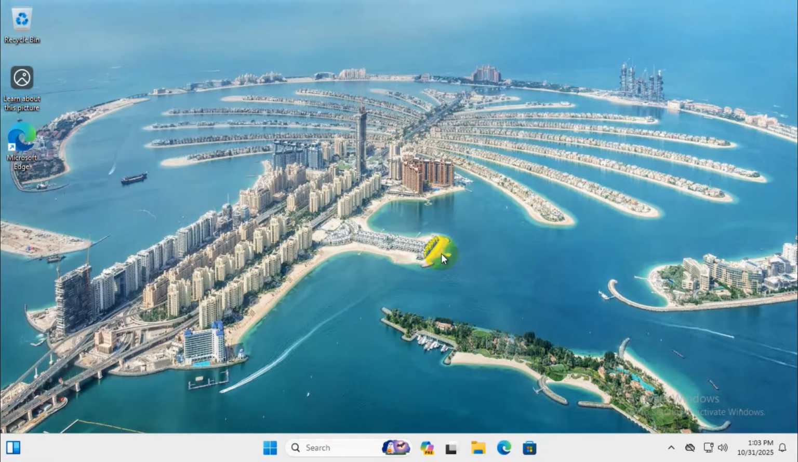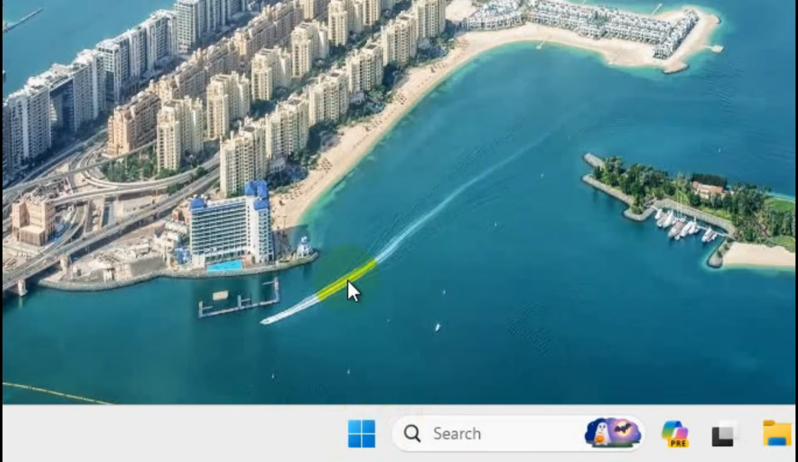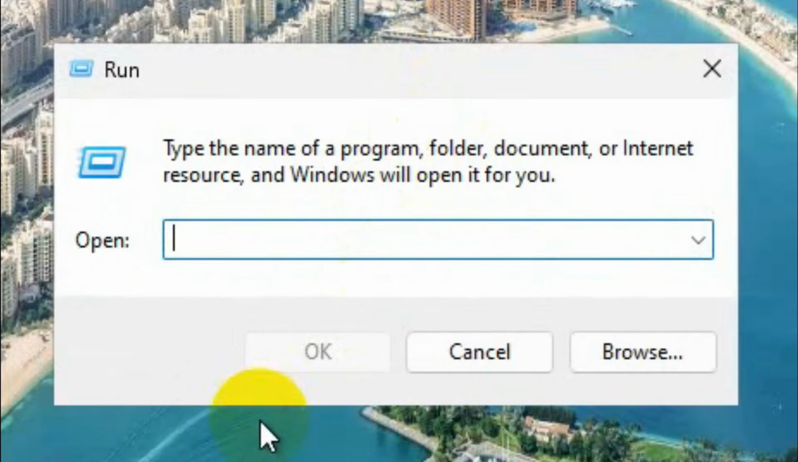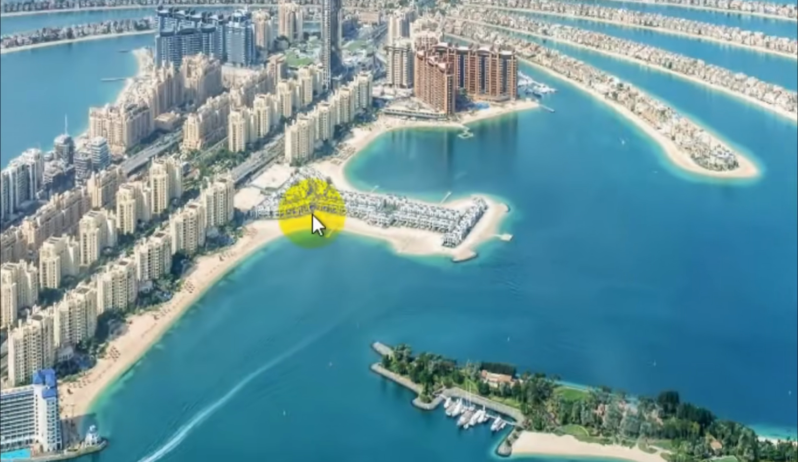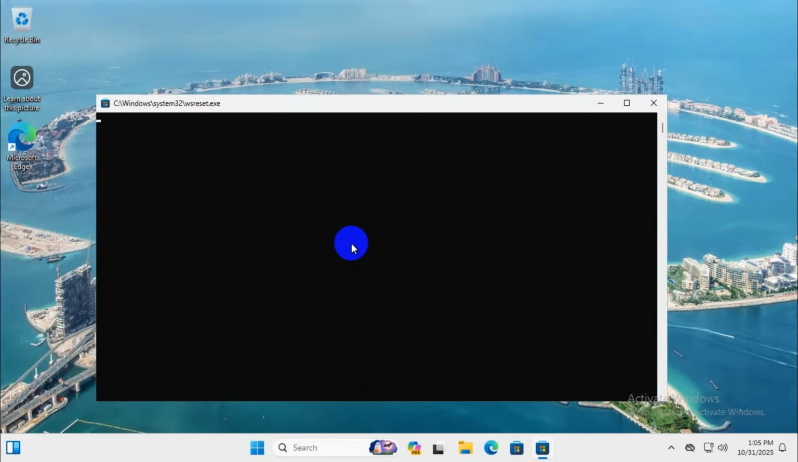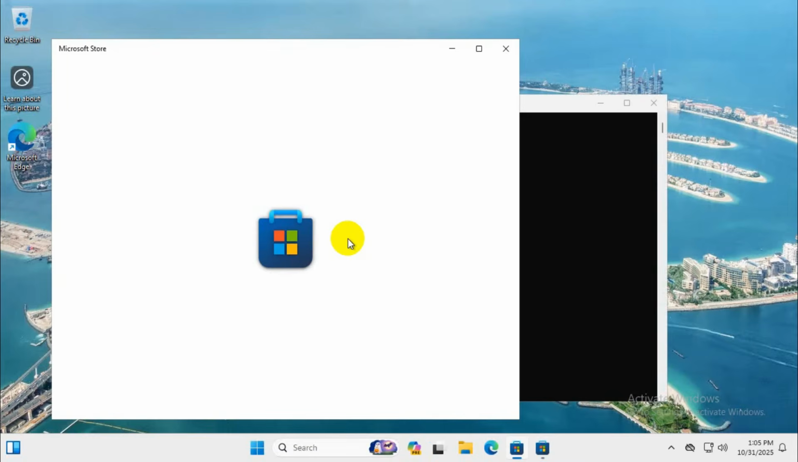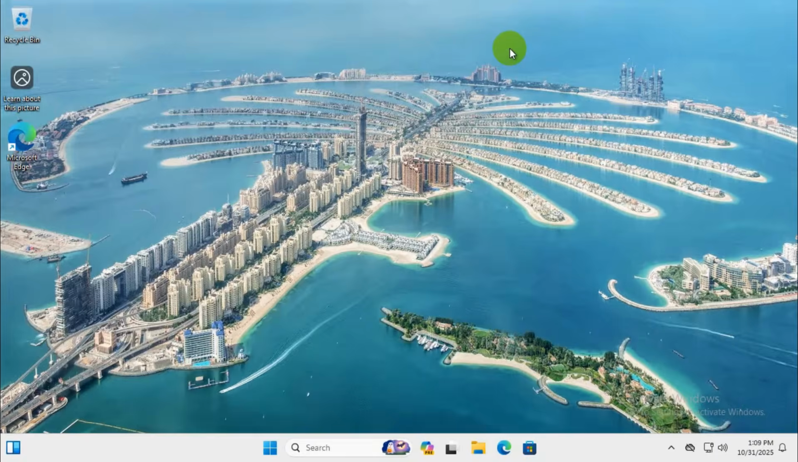Clear Microsoft Store cache. A corrupted cache can prevent apps from opening. Right click on Start menu. Click on Run. In Run, type wsreset.exe. Then click on OK. Wait until the blank window closes. The store will reopen automatically. And then try to launch Clipchamp again.